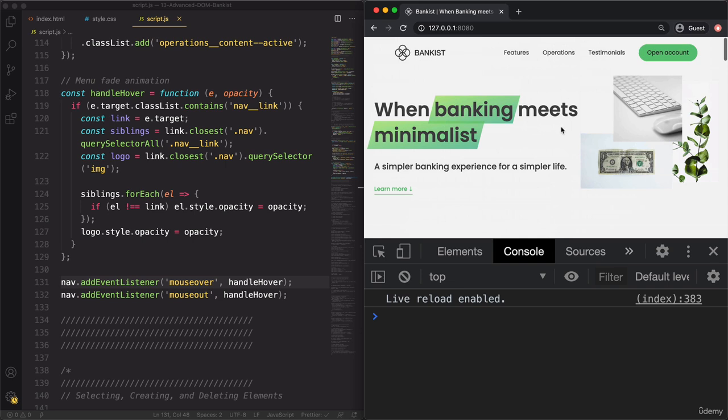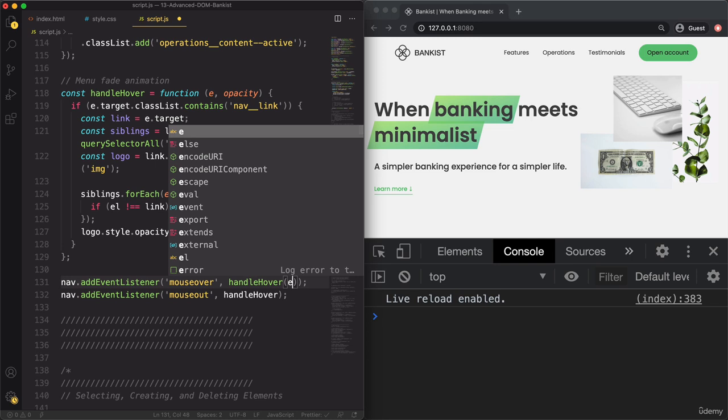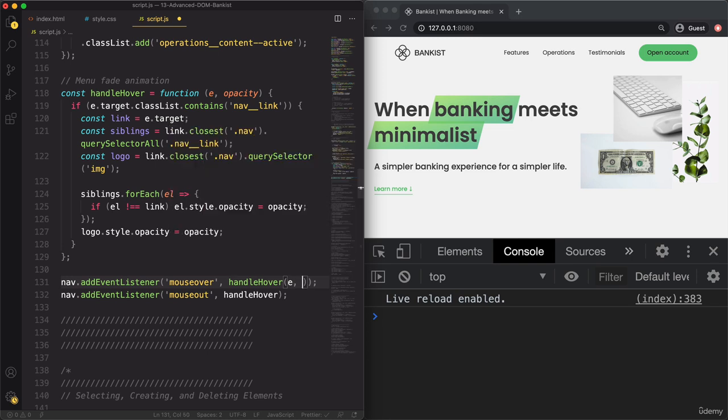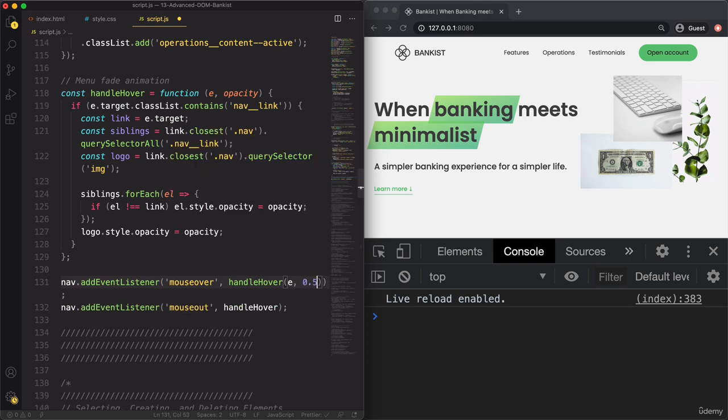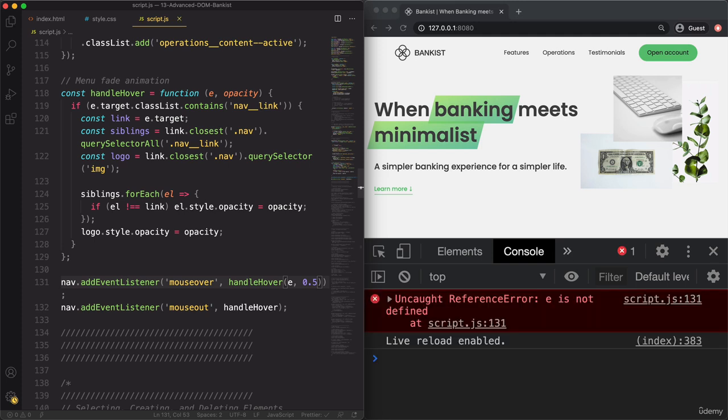So not clicking, of course, but you see it would not really work. Okay. So maybe you would think that we could do this. So like maybe passing an event here and then 0.5, which is the opacity that we want. But this, of course, is not going to work.